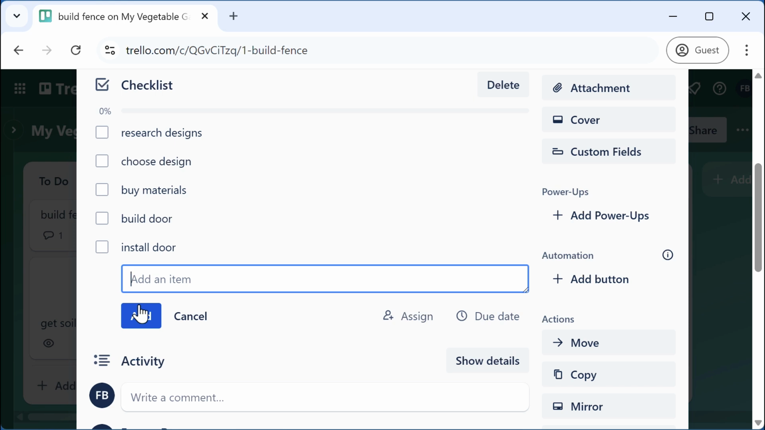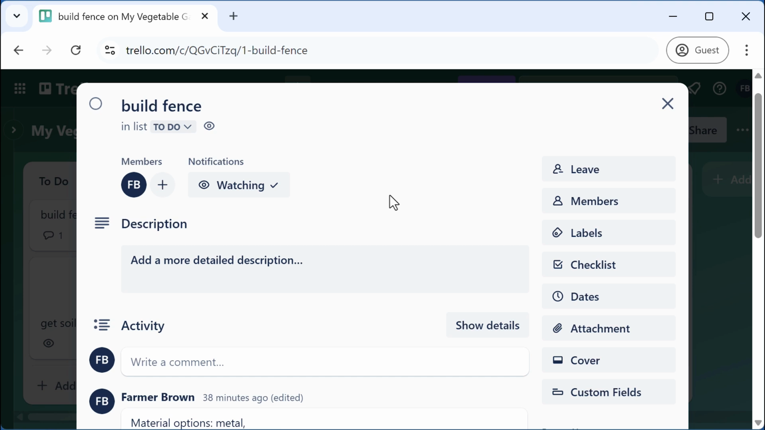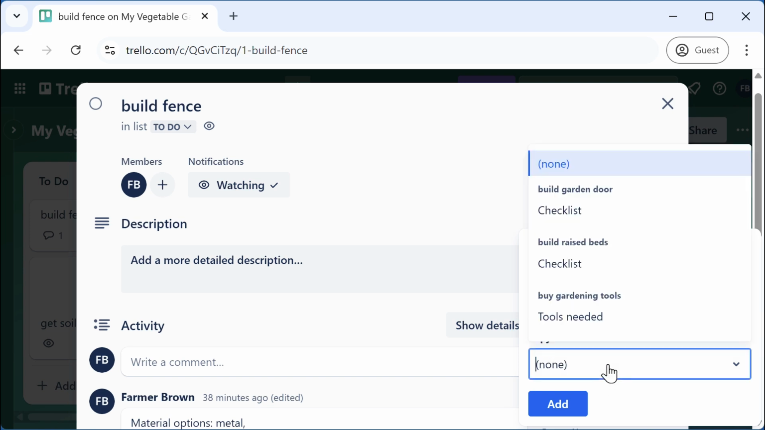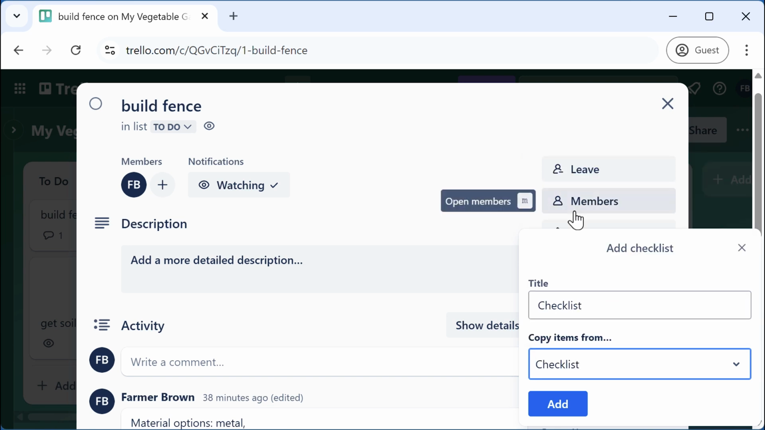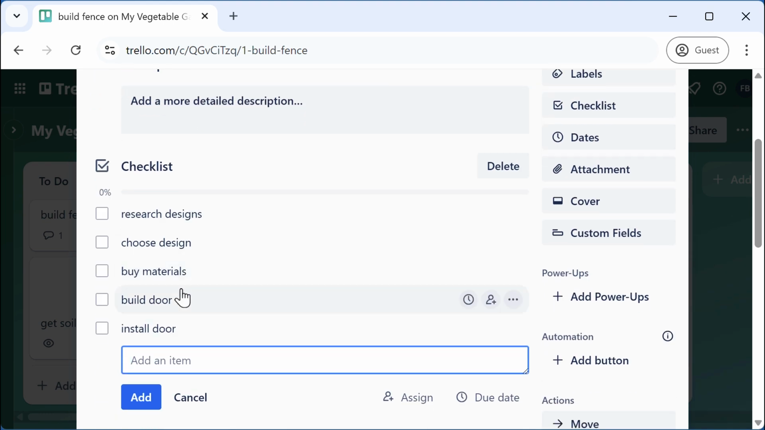Let's look at a perhaps simpler way to achieve the same thing. Let me go ahead and delete this checklist. And I'll create a new one. Click Checklist, give it a title. Note that I have this option to copy items from, and here I can select another card. I'm going to choose the checklist from my Build Garden Door card. Then click Add. All of the items are copied over, and then I can edit them as needed.